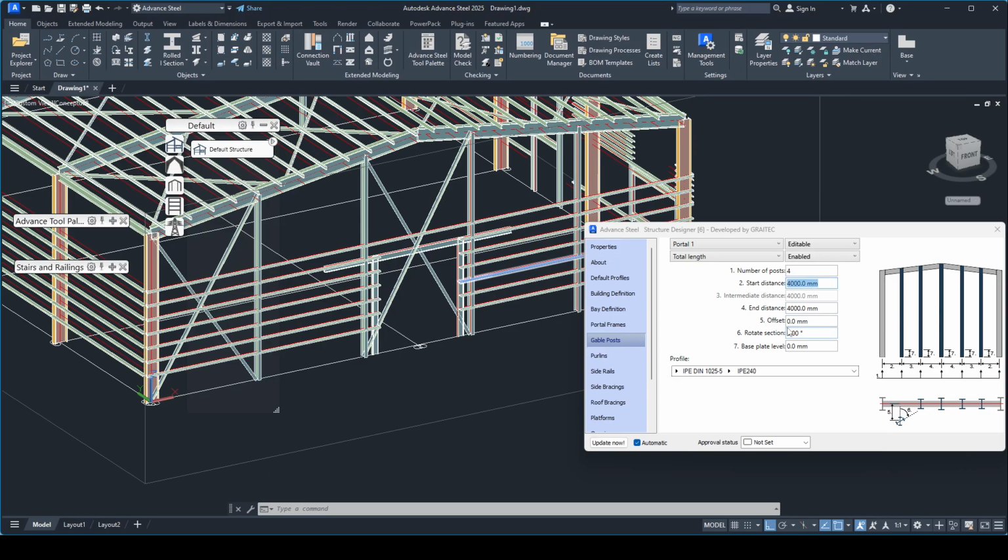In the start stand and the end stand we keep it the same, 4 meter. In the profile for the gable post we use IPE 240. Now I change it to IPE 360. Okay, it's correct right now.